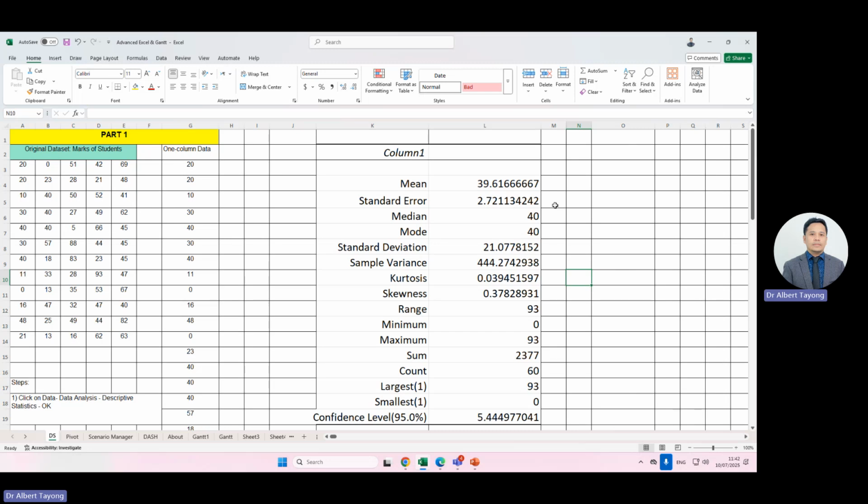Now let's look at the values here and try to interpret, because in statistics actually it's not about the values, it's about the interpretation, the meaning of the values. Now, the mean is the most common measure. It gives you an idea about the data. 39. And look at this data set here. What is this all about? What is the variable? So variable is very important.